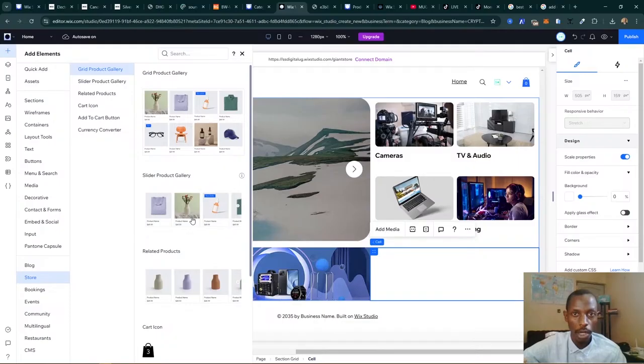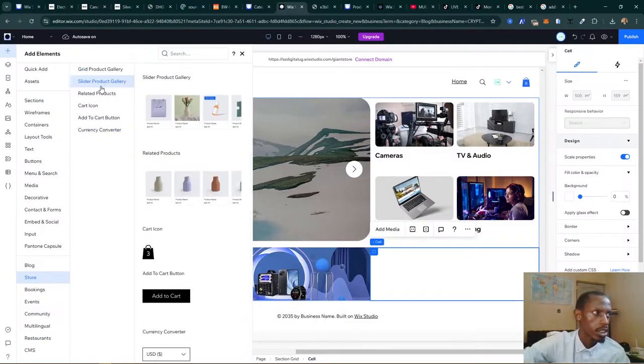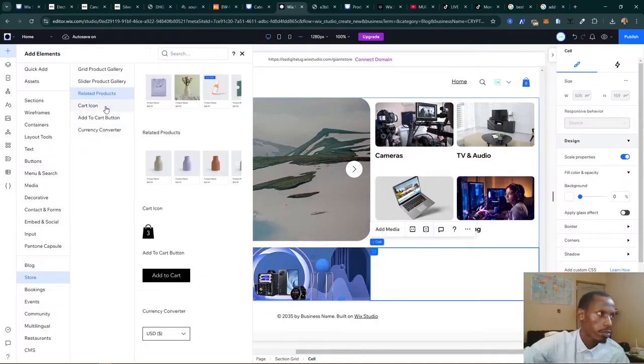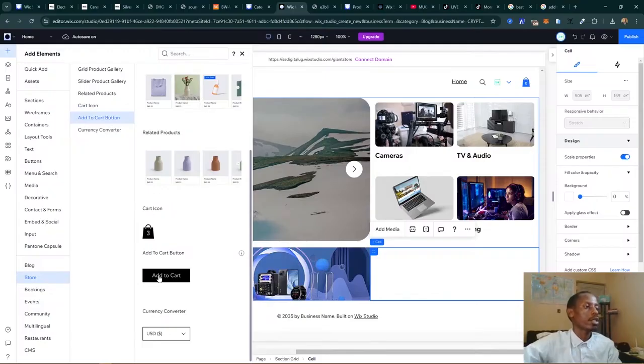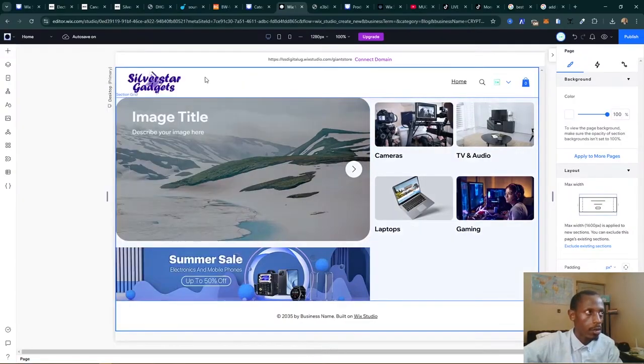but we just want one product. So in that case, you can scroll through and see there's slider product gallery, there's related product, there's cart icon, add to cart button, this one, the cart icon, currency converter. If your store is going to be in multiple currencies, you offer the customers a currency converter. So here's the thing. Let's first create down here.